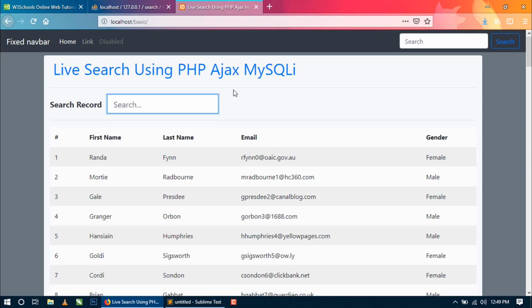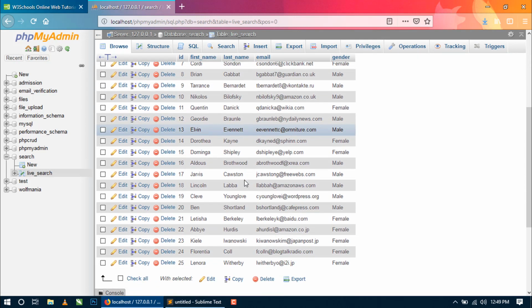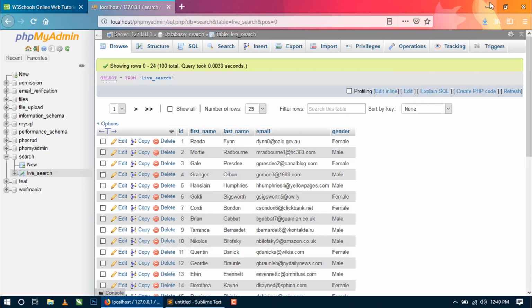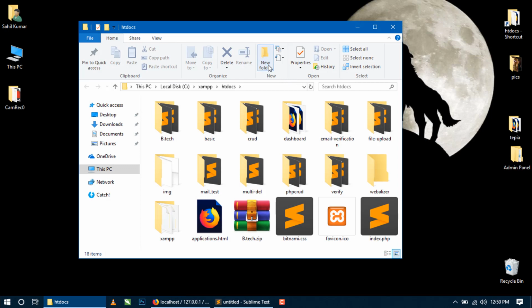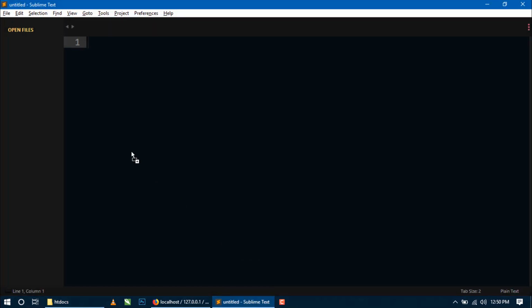So let's start. First you can see I have already created a database and table, and inside this table I have inserted some values. First we will fetch these records on the main page, then we will code the PHP and Ajax for live search. So let's minimize this and create a project folder inside htdocs. I am creating it with the name search, and let's open this in a text editor. I am using Sublime Text here.